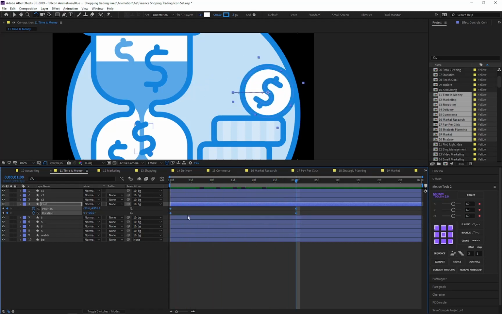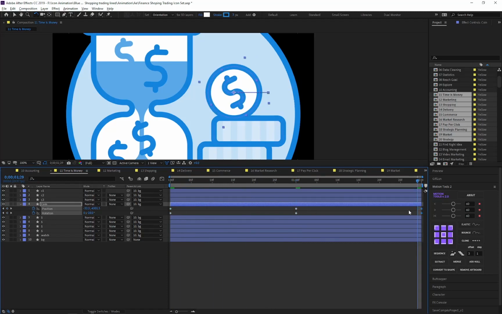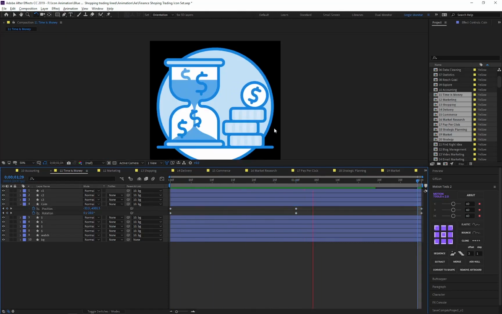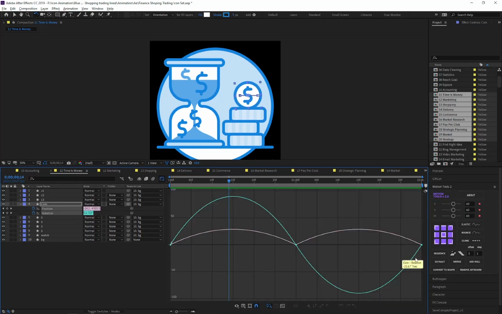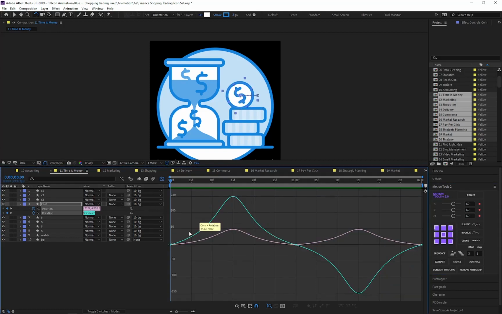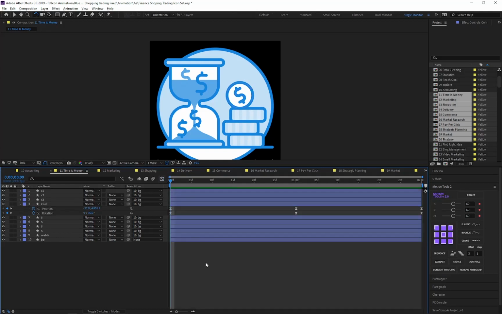Now just copy paste the keyframe, make it loop. We have this cool animation here. Now just click F9 for ease and apply some ease using these controllers. It is ease, and now we have this nice animation.